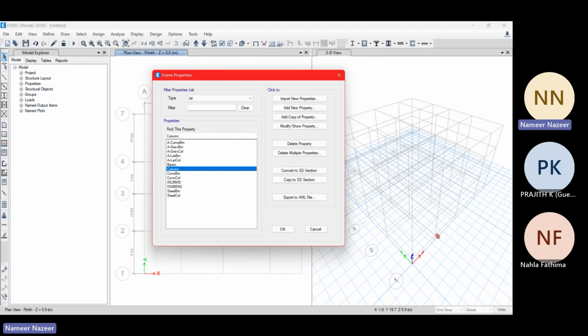So in plinth, the data for the section property for beam and column will be different. It will be much larger in size than the ordinary beam and column. So I need to give a plinth beam and plinth column. Plinth column is called a pedestal. Okay, plinth beam and pedestal. So I need to add a new property.